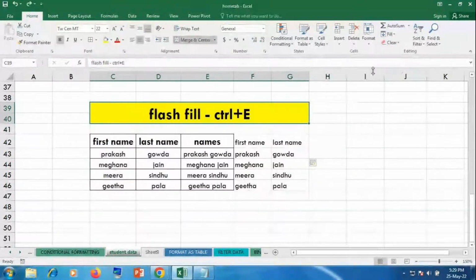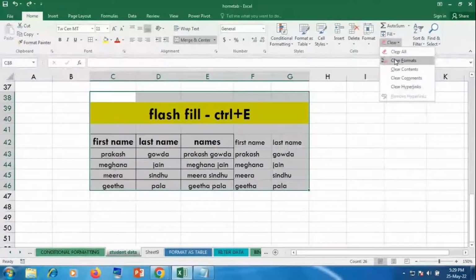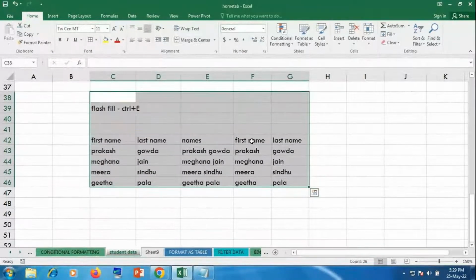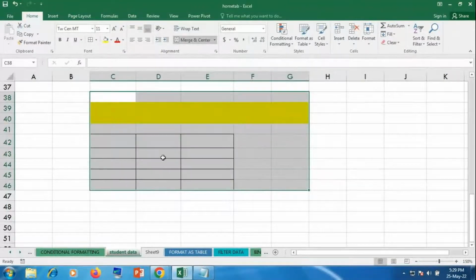Now I want to clear only the format. See, only the format is cleared. The text is still there. Control Z, and it comes back. Clear Contents means only the contents are cleared, the format is still there. Like that, these are the options to clear the data or format, whatever we want. Control Z, and you will get it back.